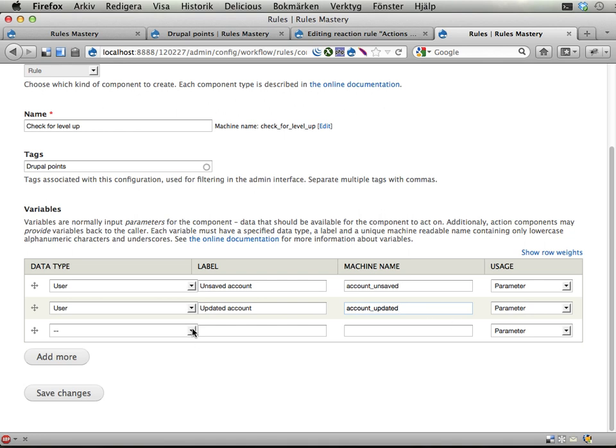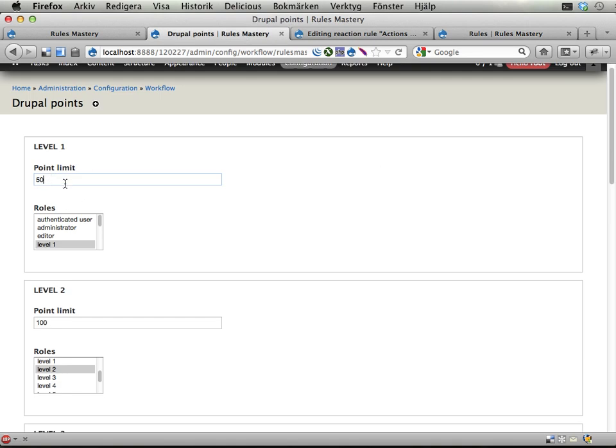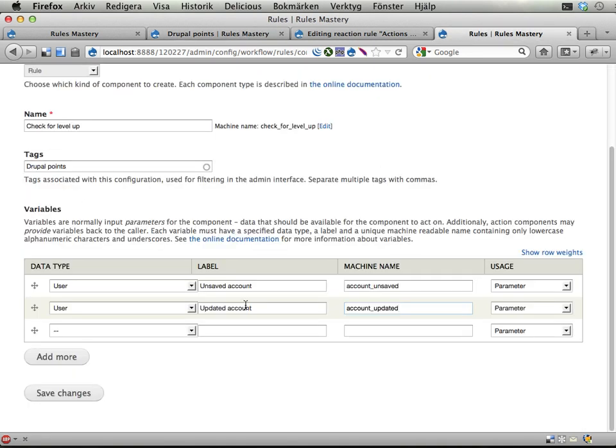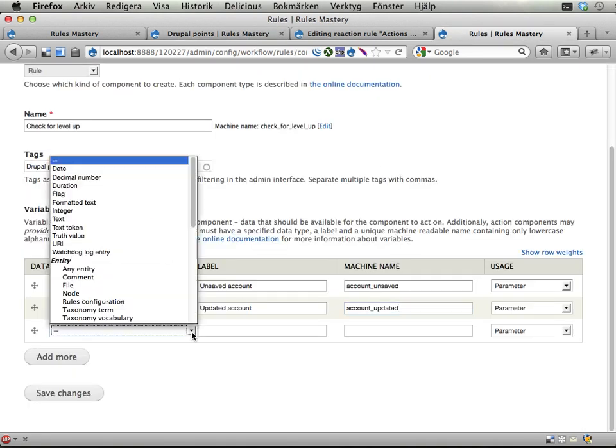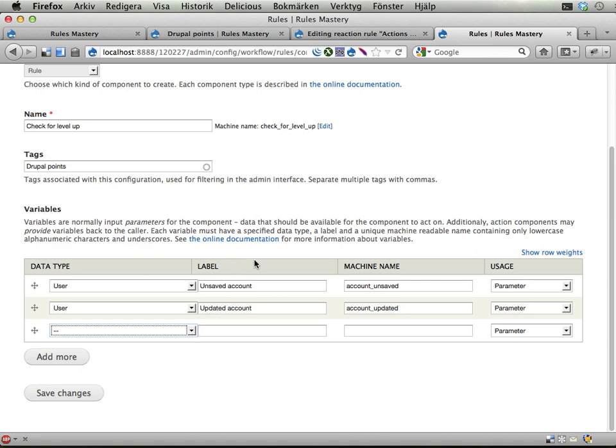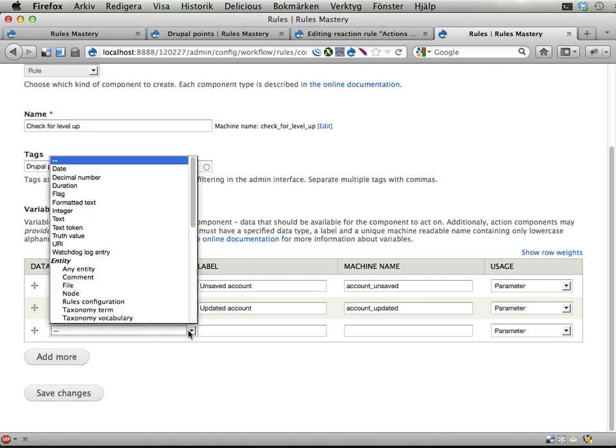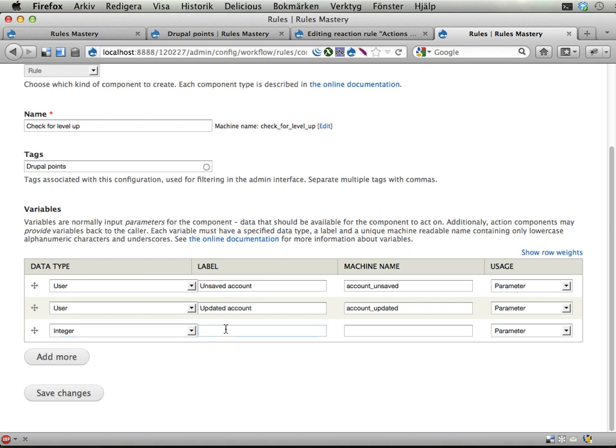You will need the level limit here, the level point limit, as an input, because we're looping over a number of levels, and you want to check for each level, has the user passed this level? So the component needs to know what that limit is. And that is an integer, so let's pass this one into this component as well. Point limit, let's call it limit.